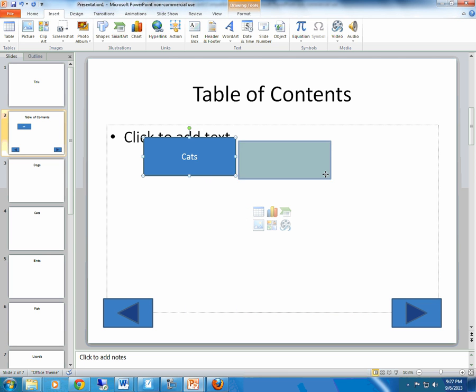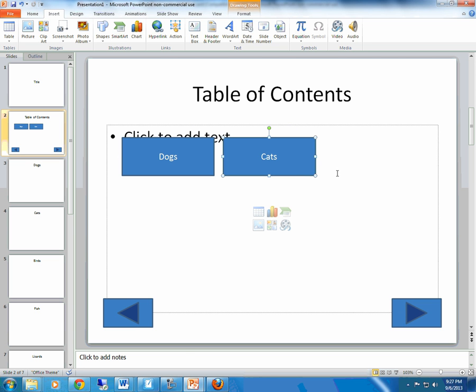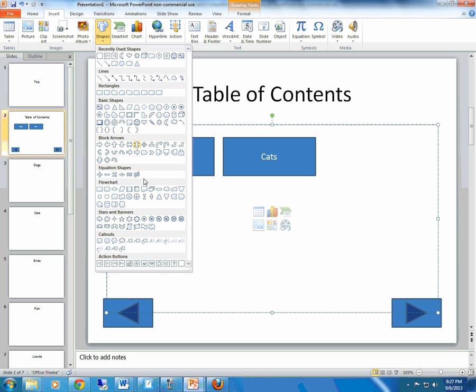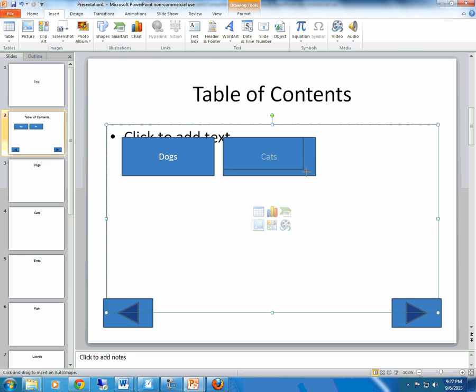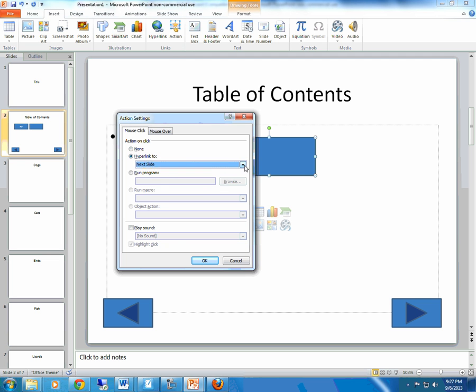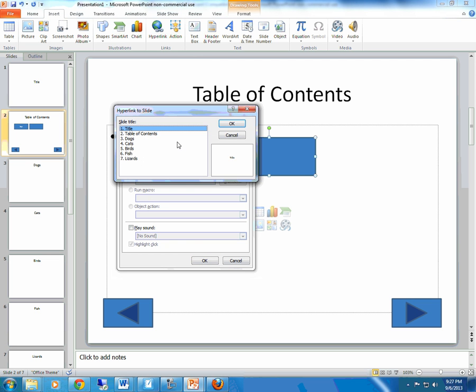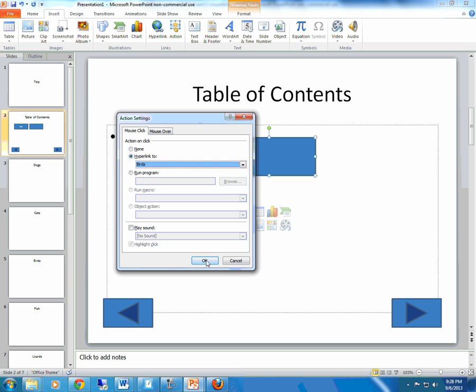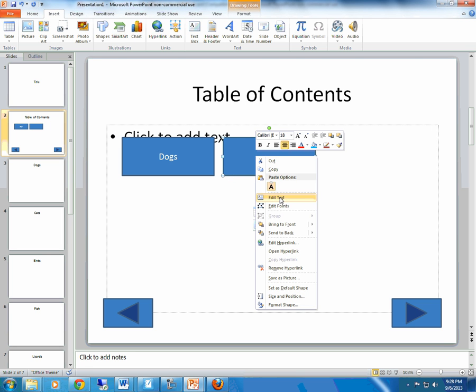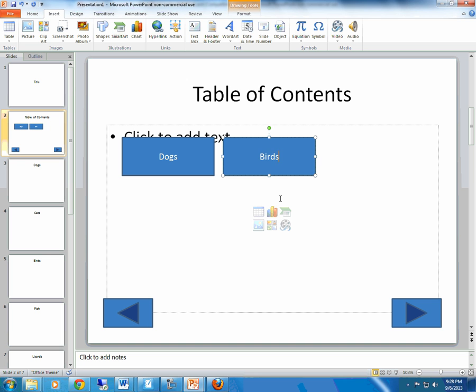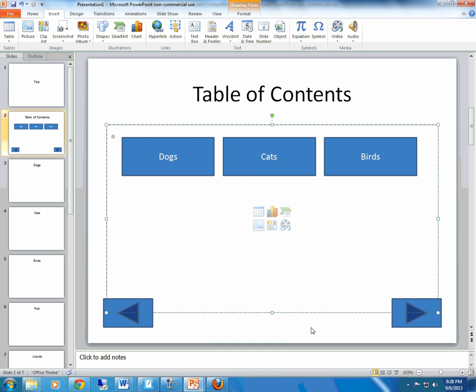So there's two. I guess I can make one more before I get too tired of this. We'll do one more button, and we'll make this one hyperlink to, we go to the slide, and then we'll pick birds. Okay, edit text, and we need to say birds here. Birds. It's funny, I could put them in alphabetical order, but I didn't. So I've got my three buttons here, and I've got my back and forward button. The back and forward button I probably wouldn't use, but these menu buttons could be pretty cool.